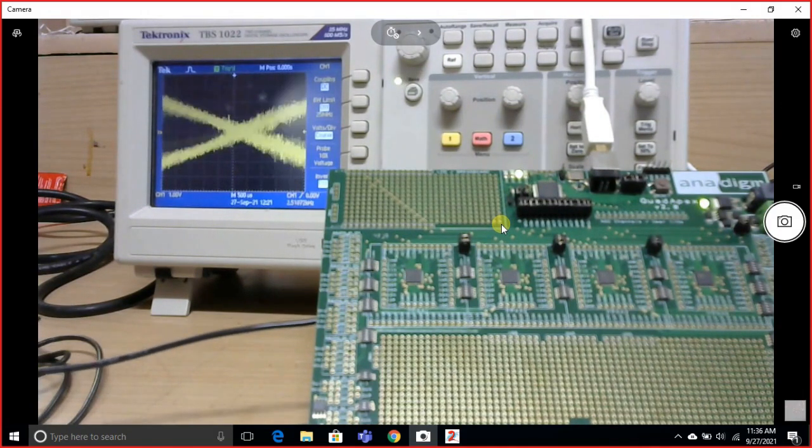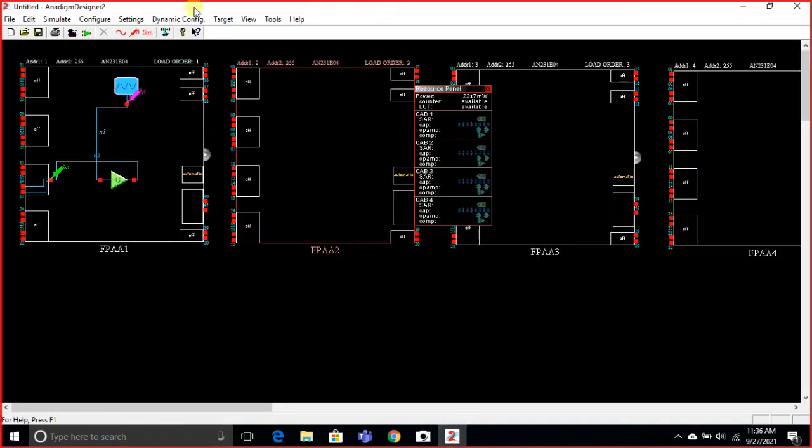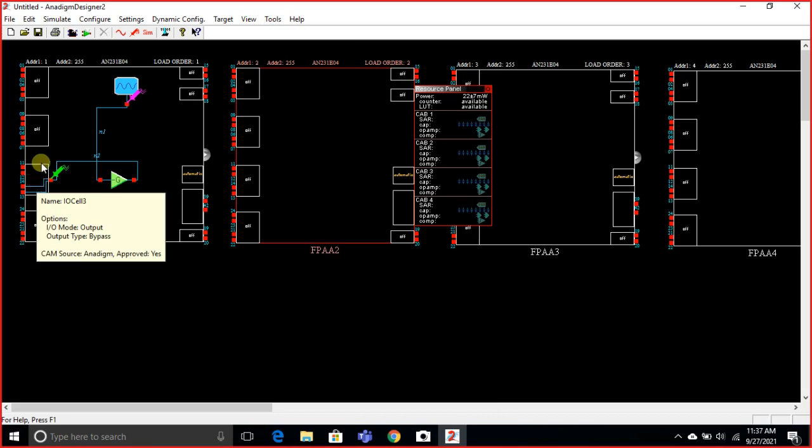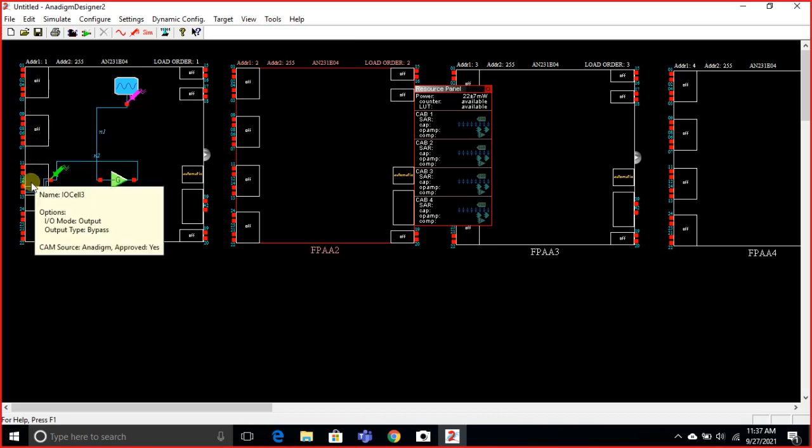Go to the EDA tool once. EDA tool window. Now, where have you connected the output? IO cell 3, IO cell 4? No, check once again. IO cell 3. IO cell 3 is configured as output, right?